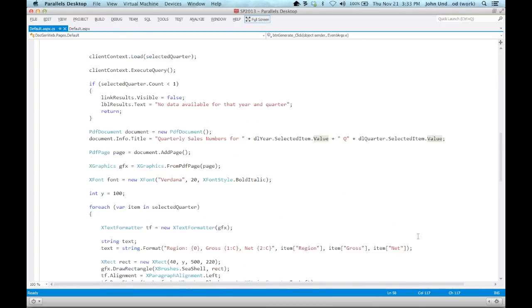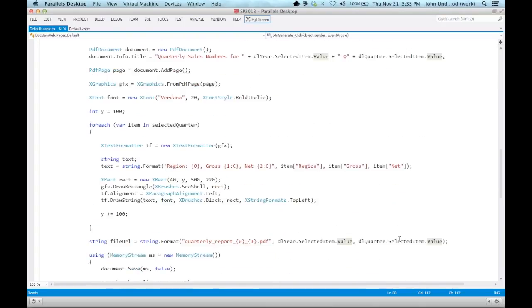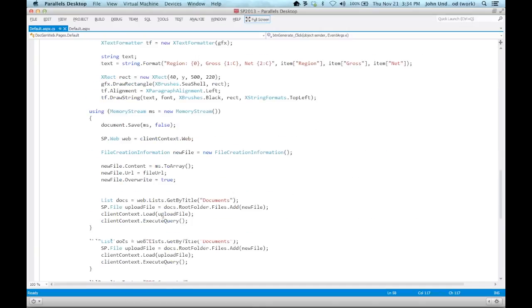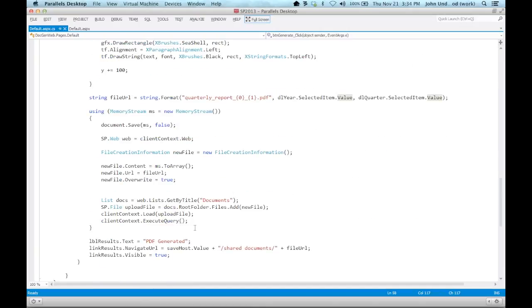Now, once I've asked for my data and received it back, then I'm just going to write a simple loop, and in that loop I'm going to take that data and render it into a PDF. I'm going to take that PDF and write it to a memory stream, and then finally I'm going to upload that file. Literally, I'm going to use the client-side object model to take a document that's buffered in memory and upload it.